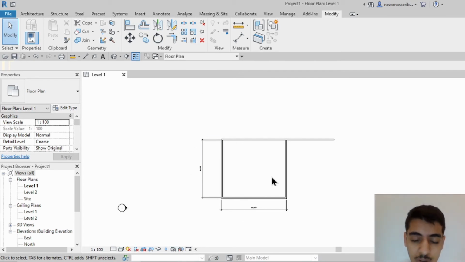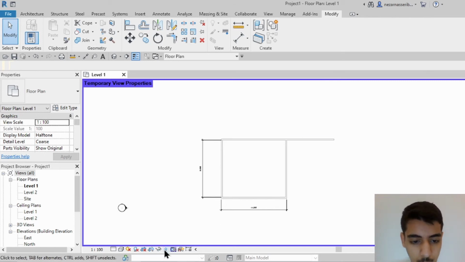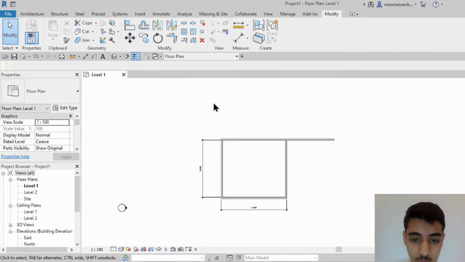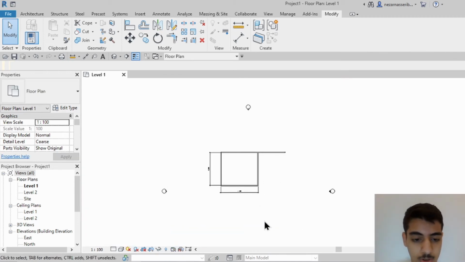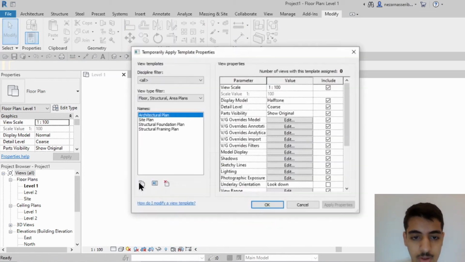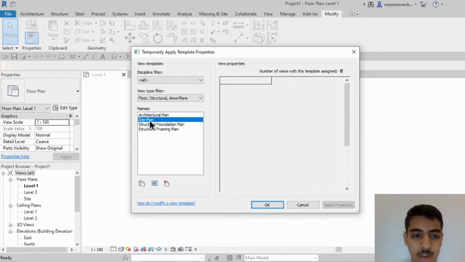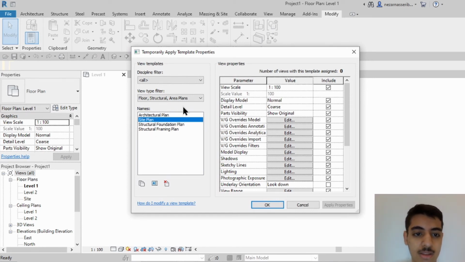Actually, you can go back to halftone by just clicking that again, and it's just back to halftone. It actually even changes in the properties palette, but it's temporary, so you can change it back whenever you want. And that's pretty much this. You have different other options. If you have structural plans, you can change that. If you have site plans, maybe MEP plans, etc., you can just change them to what you're comfortable with.